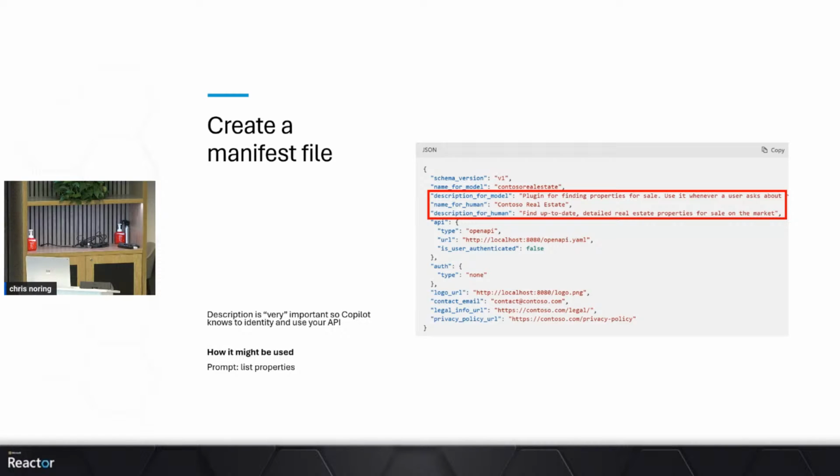And this is where I need to call out some things, because this matters to Copilot. Because what you describe here is what Copilot is going to go by when the end user starts using your plugin.